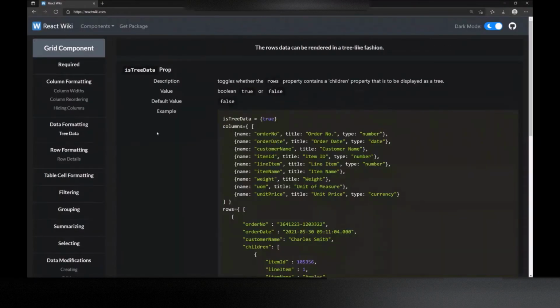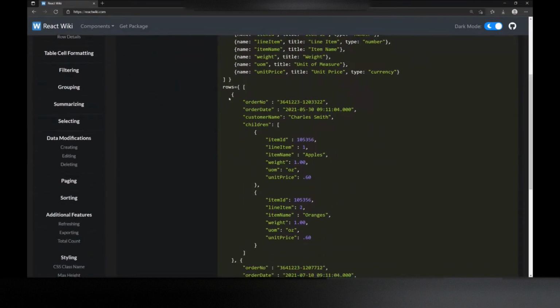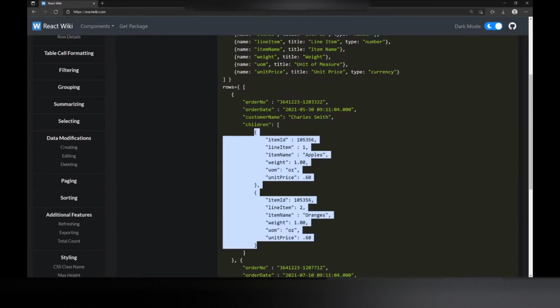The next thing that you may encounter is setting up tree data. The way it works is you just specify the isTreeData property, which is just a Boolean true or false. And of course, by default, it's set to false. All it's going to do is the grid component is going to look within the rows property for anything that has the children prop. And within that children, which is an array of objects, it's going to nest it under that row. So for this order number, all of these children will show up underneath it.